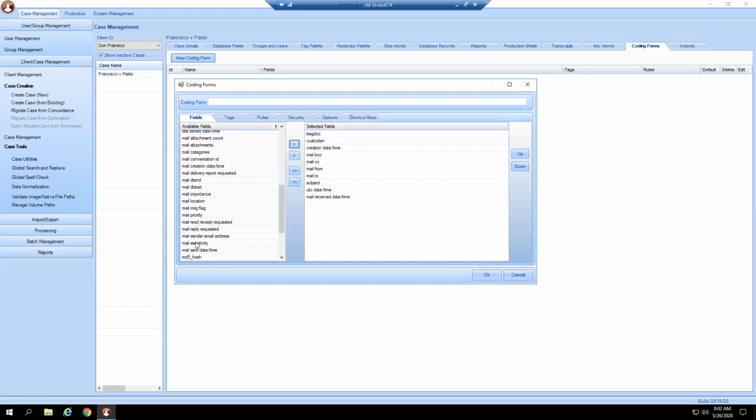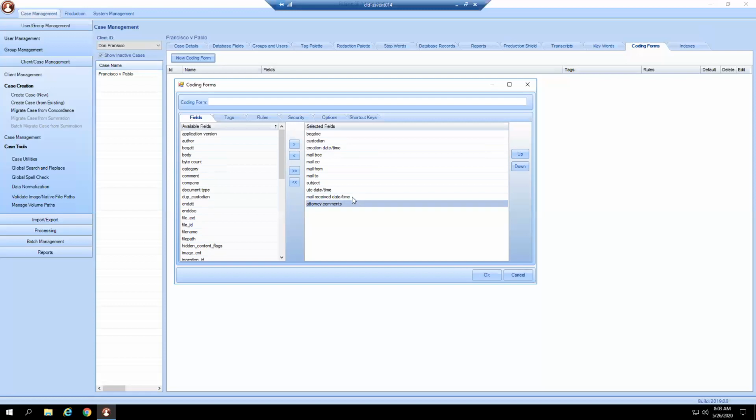Date time. Wait, are you selecting the ones that you want to see or the ones that you don't care about? I'm only selecting the ones I want to see. So these are all the available fields and these are the selected fields. So these are all the fields I want to see. Maybe attorney comments in here too. These are all the ones I want to see. I can change which order I want to see them in. I want to put them this way.